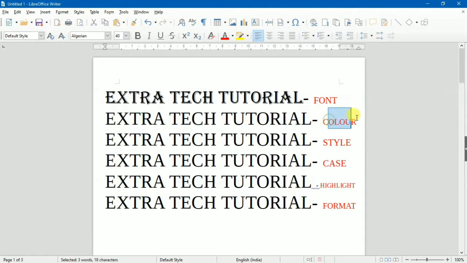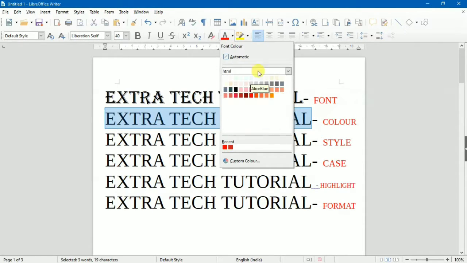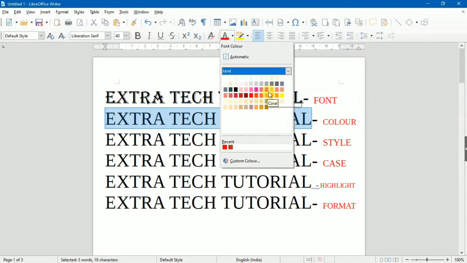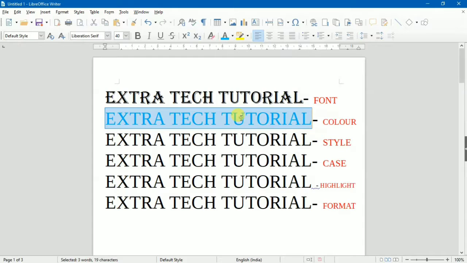Changing the text color is very easy and simple. Select the text. Now click here. Here are so many color palettes. Choose one of them and select the color you want.